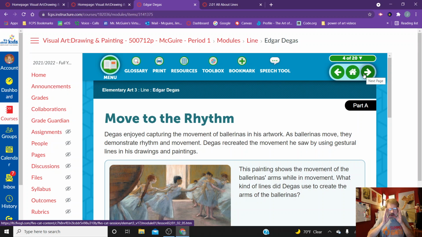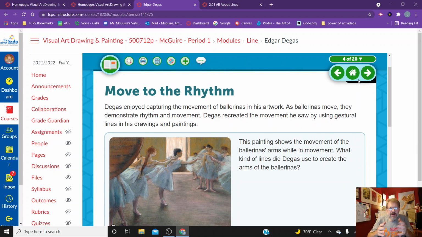Move to the rhythm. Degas enjoyed capturing the movement of ballerinas in his artwork. As they moved, he would capture that rhythm and movement. When we talk about rhythm, we're really talking about that repeated element in a work of art. Here, it's that repeated dancer shape. Even though they move around a little bit, we see that repeated shape, the torso and then the tutu, the little skirt, if you will. It makes a triangle shape, and then we have this reverse triangle shape that creates the torso, and that's repeated through all these dancers, whether they're tilting or straightened up. So we get that rhythm that's created.